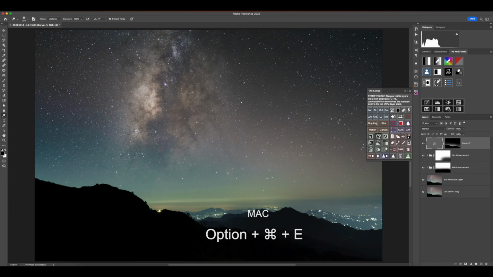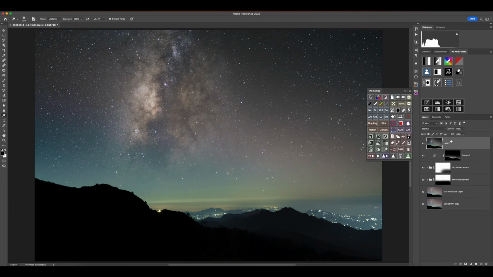layer. Now when I click this button, I get a new pixel layer, and this pixel layer has the effects of all the layers below it stamped onto it. And this is the stamp visible layer. When I turn this layer off, you don't see any difference because we have not worked on this layer yet.